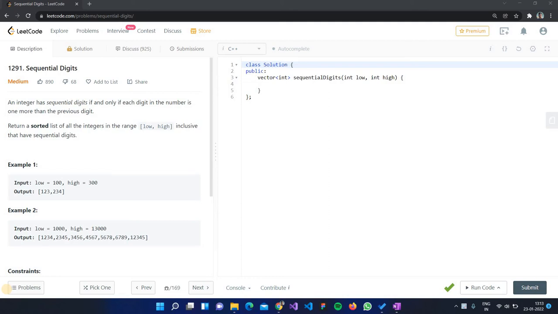So hello guys, welcome to another video, and in this video we're going to be discussing the question Sequential Digits on LeetCode. Now although it's given as a medium level question, I would very much say that it's kind of an easy level question. And let's see when we explore this question.